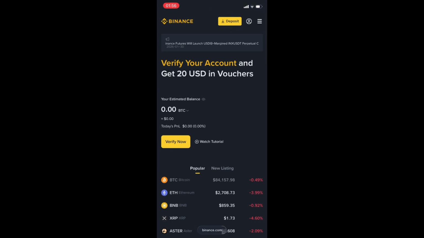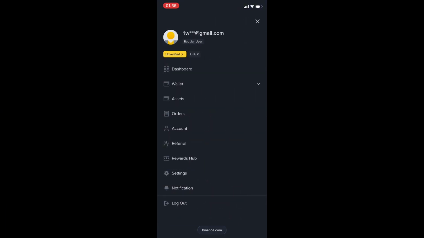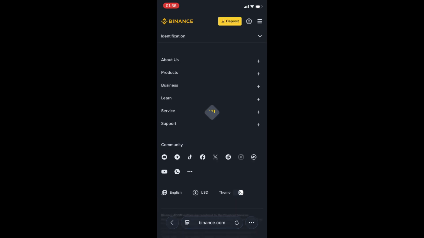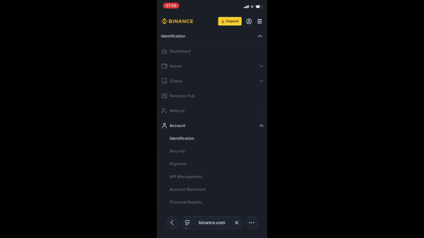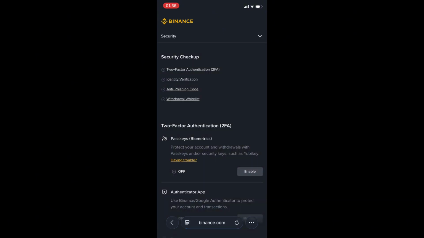1. Open the Binance app and log into your account. 2. Tap on the menu icon of 3 lines or your profile icon in the top left. 3. Go to your profile or account settings. 4. Select security or wallet security. 5. Look for an option labeled backup phrase, recovery phrase, seed phrase, or passkey.